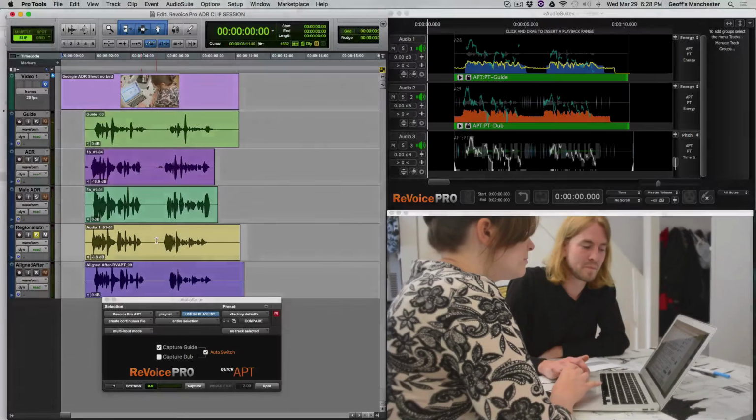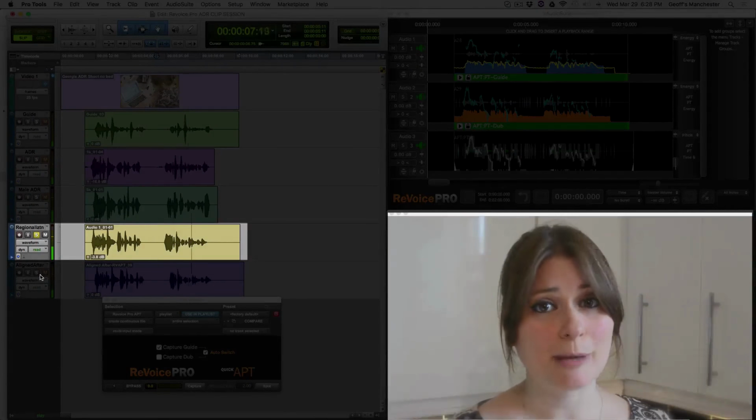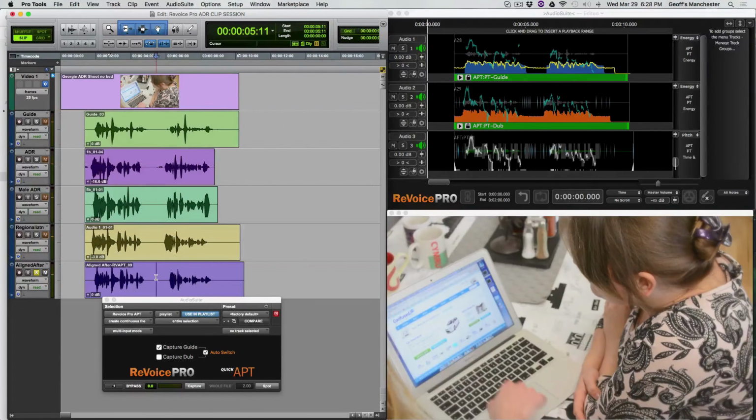Here's before. We need the best possible pension we can afford. And here's after with Revoice Pro.